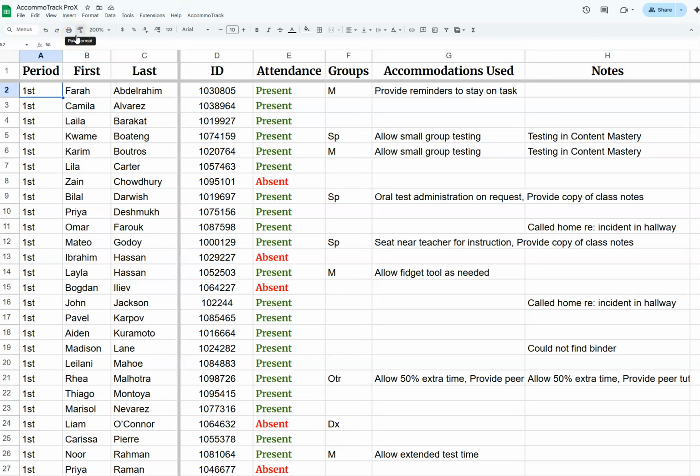Hello, in this video we're going to look at just how easy it is to use AccommoTrack on a daily basis. When you log into AccommoTrack every morning when you get to school, your screen's going to look kind of like this. Now don't be fooled, this is a spreadsheet, but you're not going to enter anything into the actual spreadsheet. All the work you're going to do is on the AccommoTrack platform. But what we see here is all of yesterday's interactions with all of our students.